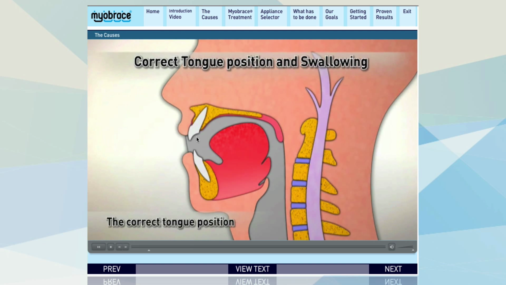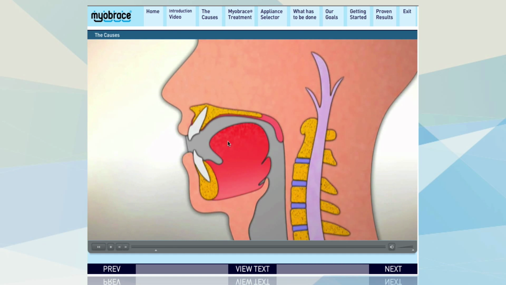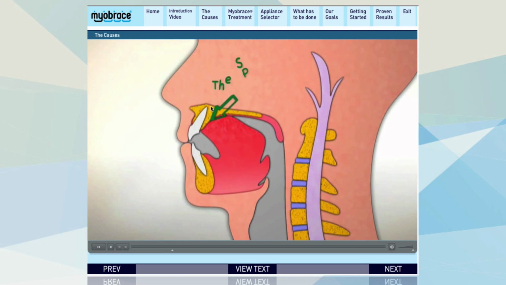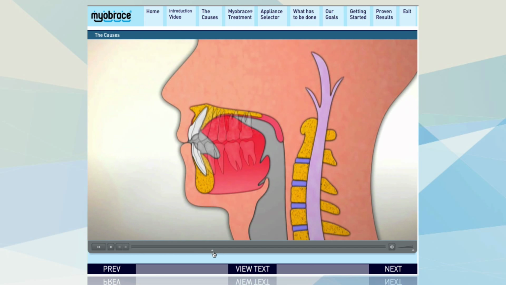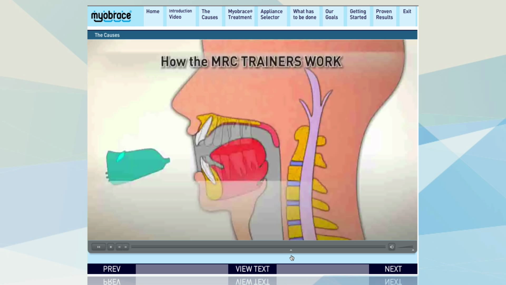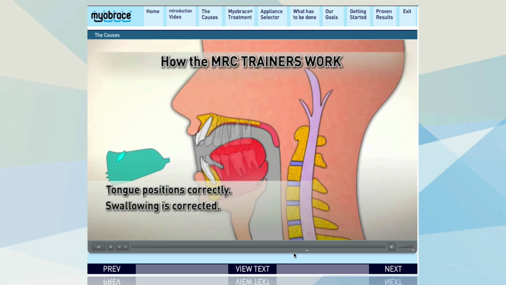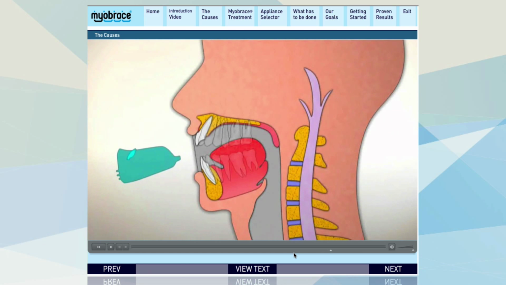So the correct tongue position is up in the upper jaw, where it is responsible for correctly developing the upper jaw, and when the upper jaw is developed correctly, the lower jaw follows, and there's plenty of room for the teeth. And if we look at our trainer and Myobrace system, they're designed to guide the tongue up into the correct position and also make the child breathe through their nose.